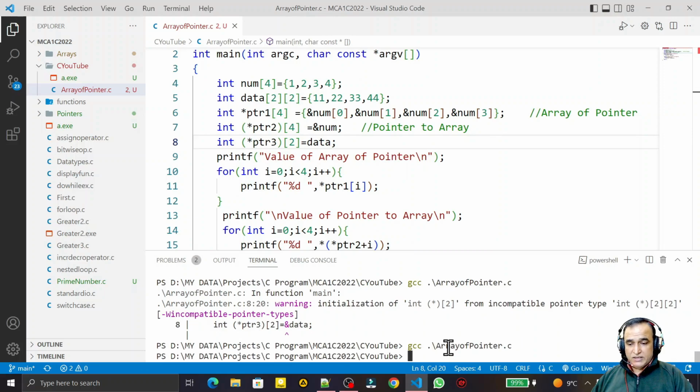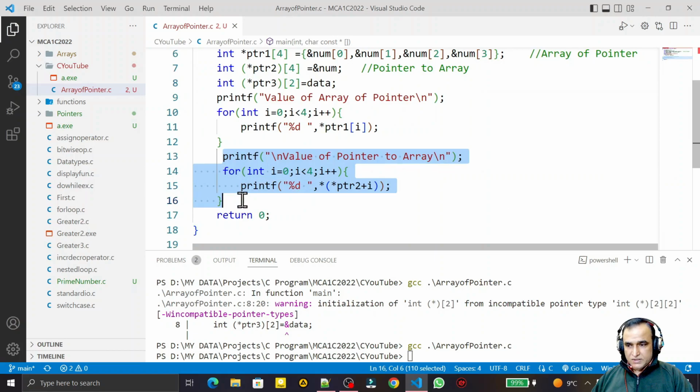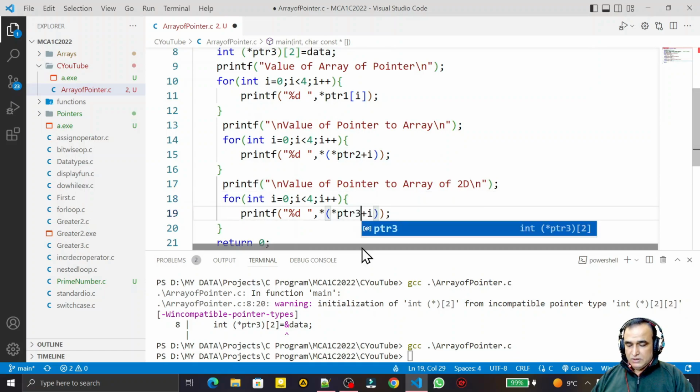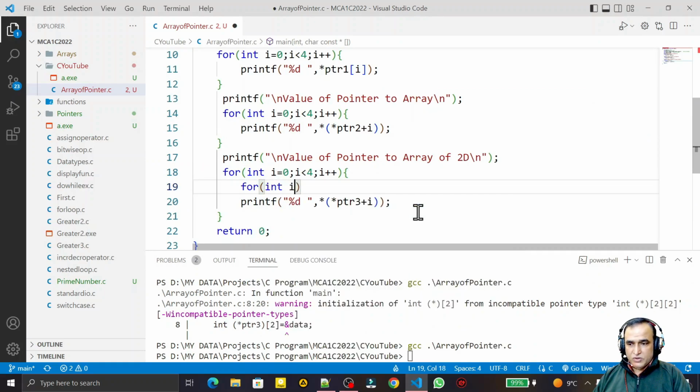Now once again I run it. You see it running without any problem. Now I copy this and paste it here, and I say the value of pointer to array of 2D, 2-dimensional, and here I put the 3. And remember that it would not run with a single loop. For that we need an extra loop because it's 2-dimensional. j = 0, j less than 2, j plus plus. Here we have to put 2 for rows and columns.